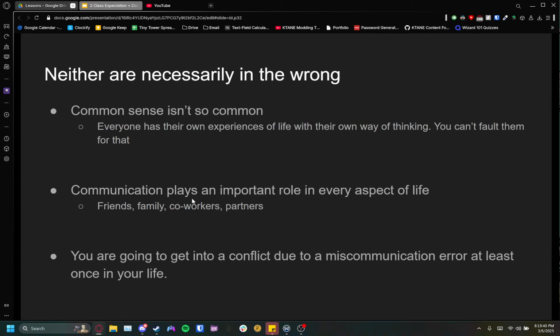This goes into a pet peeve of mine, the phrase common sense. I personally really hate that phrase, as it's kind of belittling, as it has sometimes been used on me. Everyone has their own experiences of thinking. No one has gone through the same life, and while it may be frustrating to teach someone something that may be very easy and, quote unquote, common sense for you, it's not for them, and you can't necessarily fault them for that.